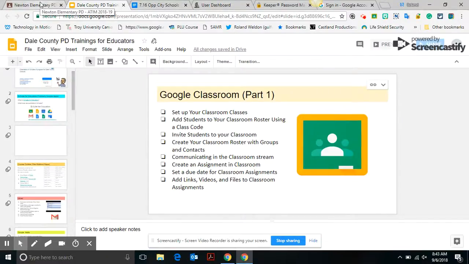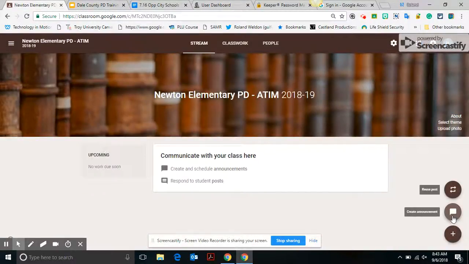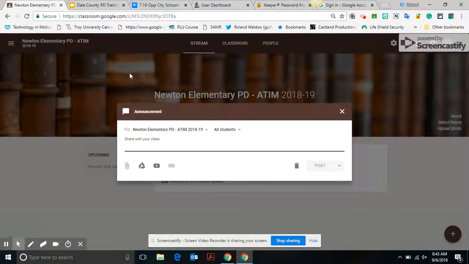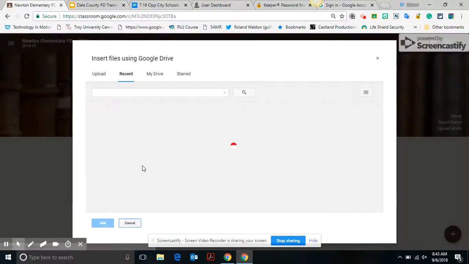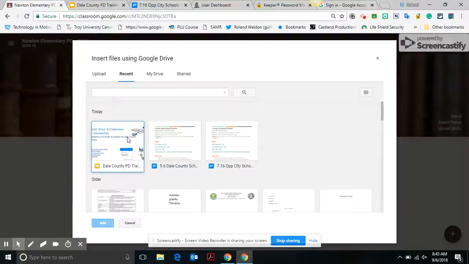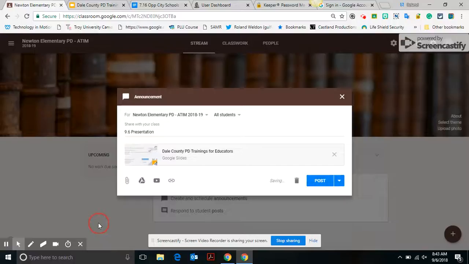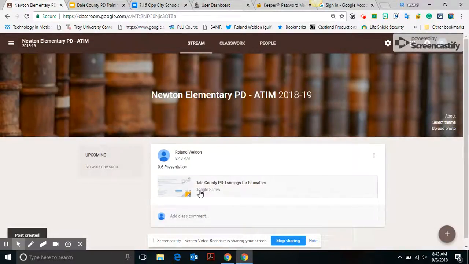So here's how I do that. I go to the plus, I go to create an announcement, and then I'm going to put today's presentation, or 996, so that I can see that. I know we're running out of time, right? Now you see where the Google Drive icon is, right? The Google Drive icon will click right here, and it shows the most recent thing I've opened, which will be that presentation. So when I click on it, I hit add, and now it's ready to put in there. Okay? So when I hit post, every one of you will now have that. So that's how you add an element.